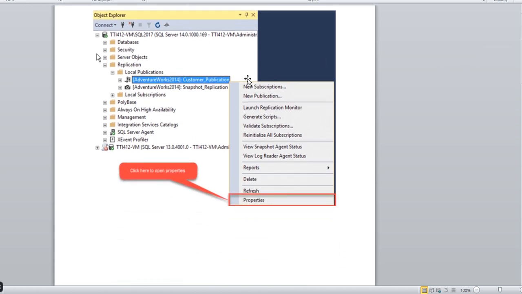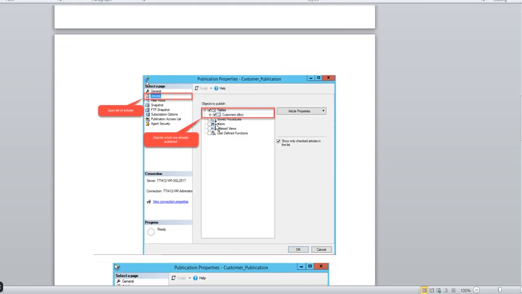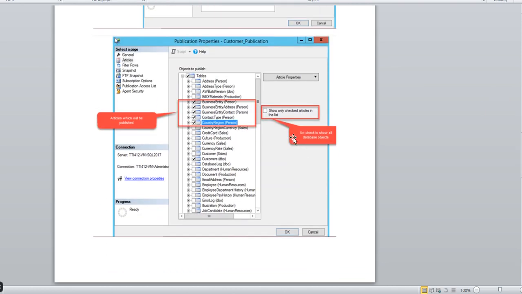You can go to your publisher database, right click, properties, and then go to articles. Click on articles and you need to select the tables. You need to uncheck this box, then you will see all the tables here, all the articles here. Okay, so I have unchecked it, so I got the tables. Now I'm going to add these tables to an existing replication setup. So we'll check this one because I need these.